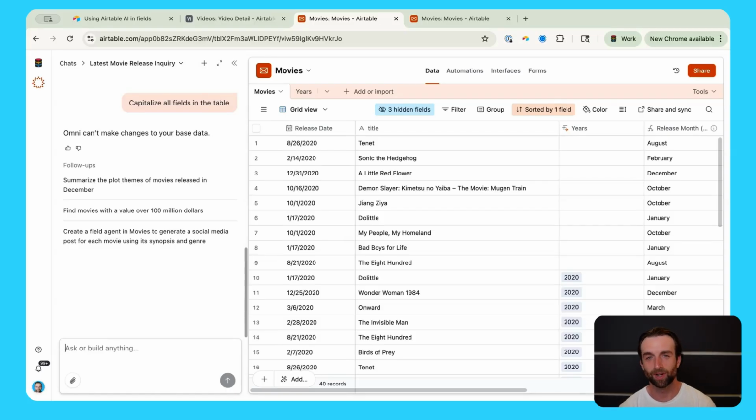So this is really what I'm talking about, that it's rough around the edges. Omni can make changes to the base data, but clearly it doesn't always know that. And so, it really takes some experimentation at this point to get out of it what you want. Let's try this one more way. So I'm just going to say capitalize, or maybe I'll say rename the field title so that it's capitalized.